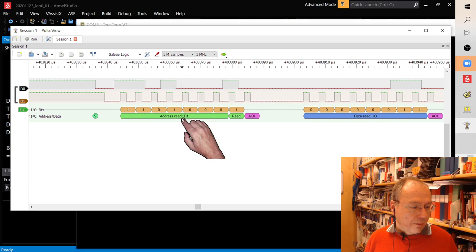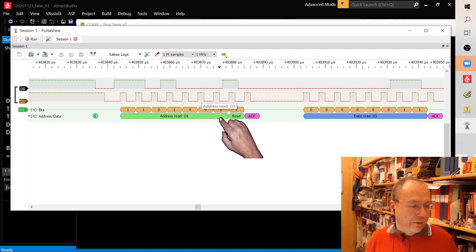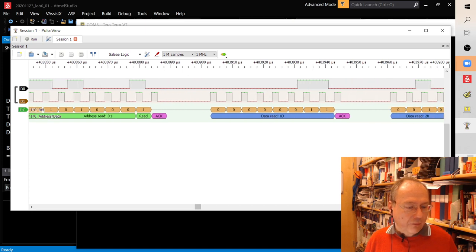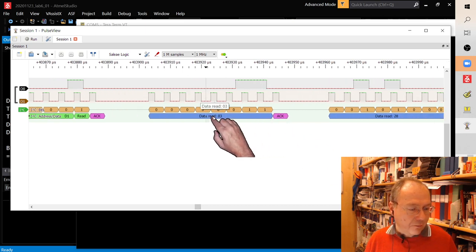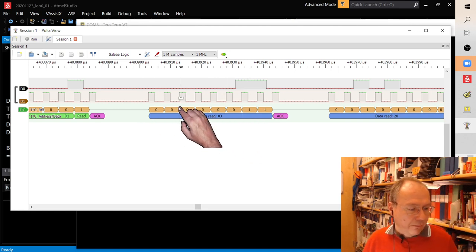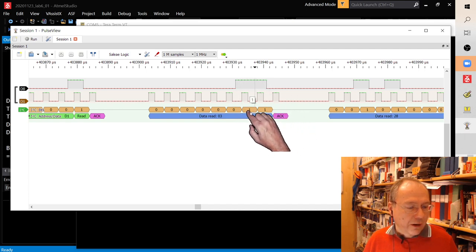Then our microcontroller sends out address D1. Well, it doesn't send out address D1, it sends out address D with the read bit set. And the clock chip says, okay, yes, let's read data. And then the clock chip sends data. So this was actually a 0, 3, which came back. So 0, 0, 0, 0, and then we had ones over here, which was two logical ones.